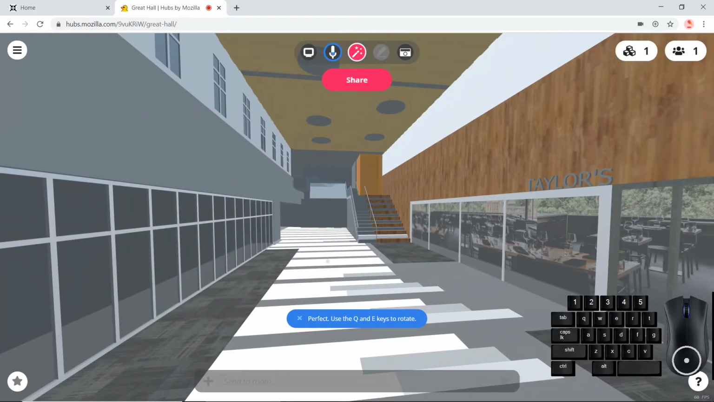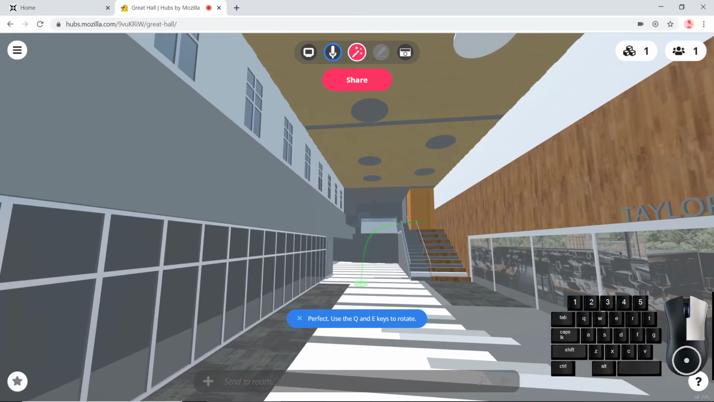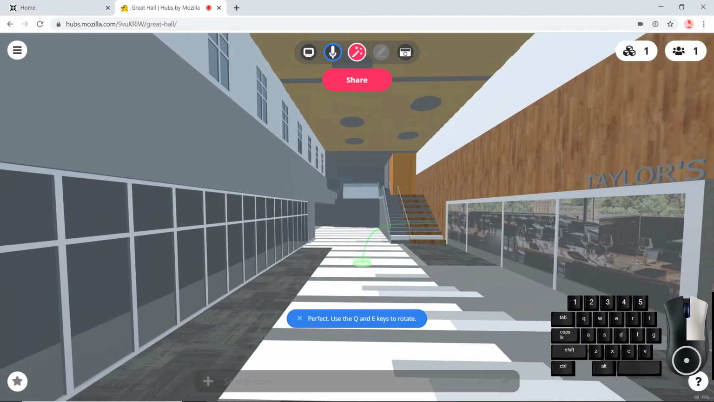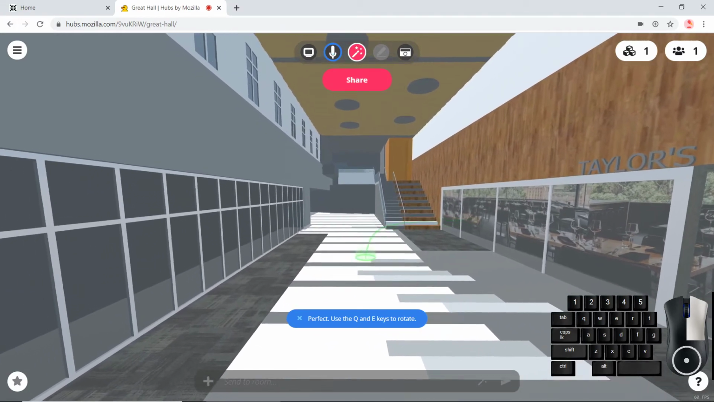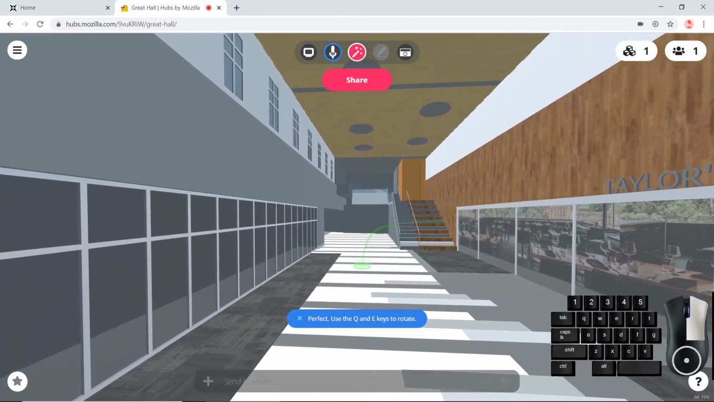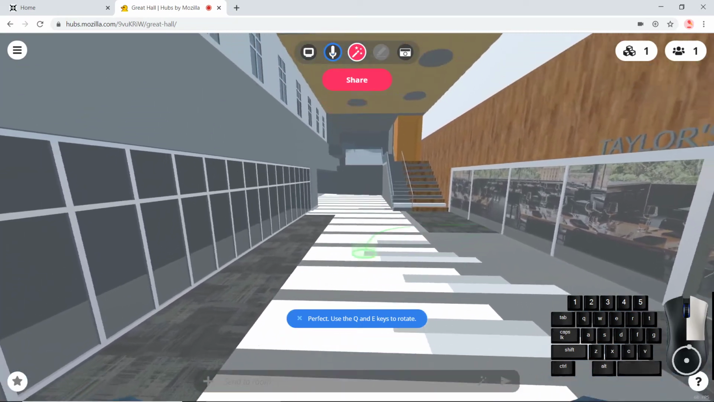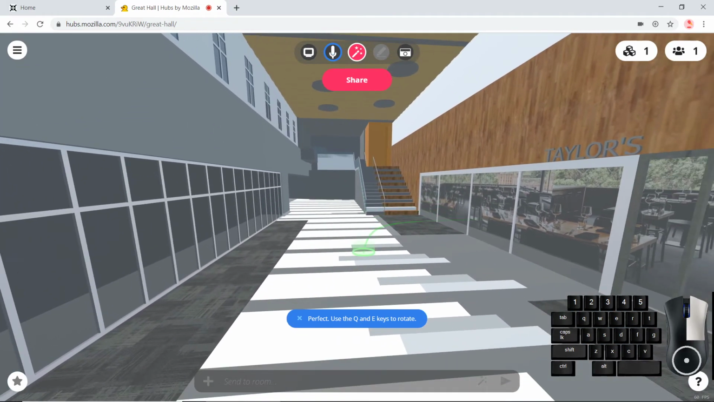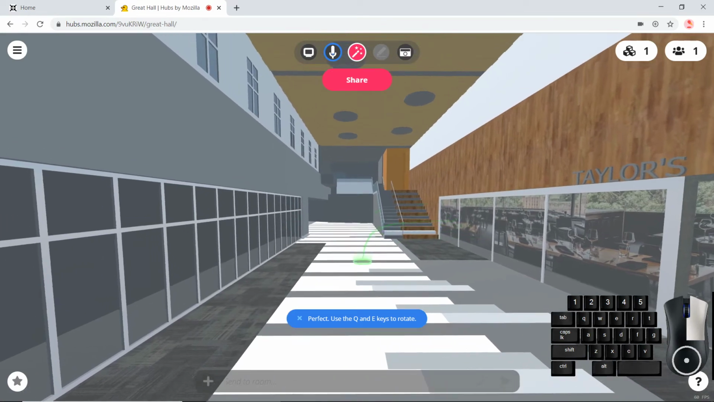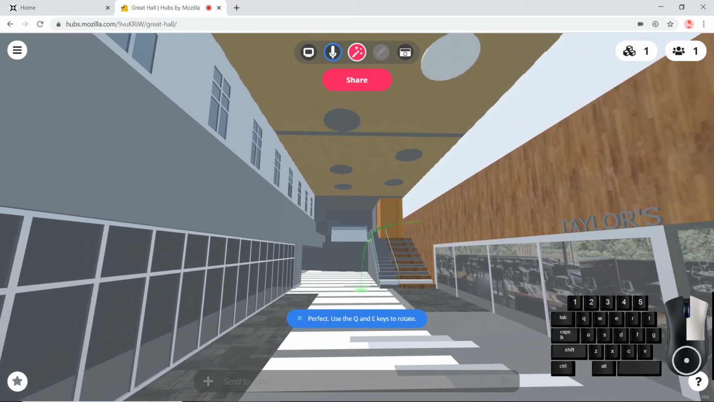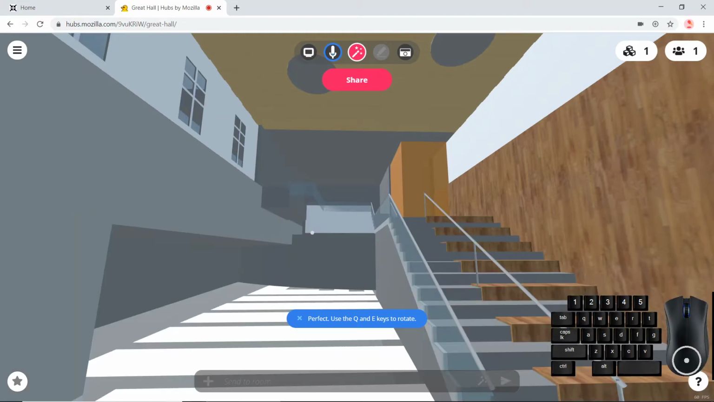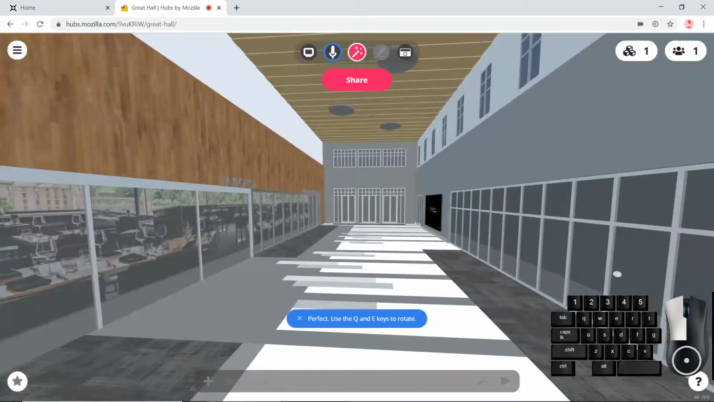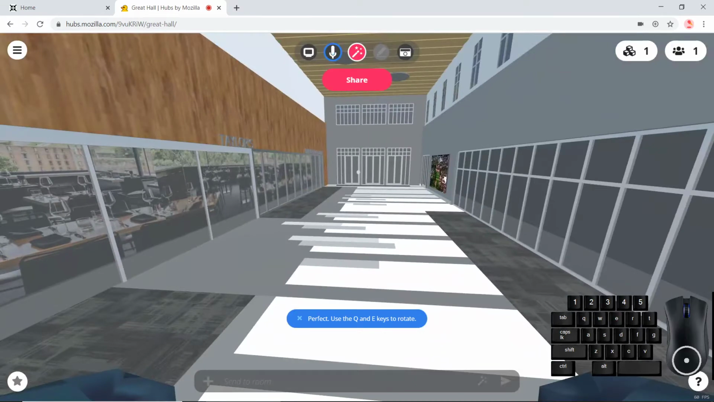If you click on the left mouse button, it'll show you a green colored line, a projectile, and a circle. Rather than moving using the keyboard keys or the mouse, this allows you to teleport to different locations. So if I click and release my mouse button now, it'll take me to a different section of the space.